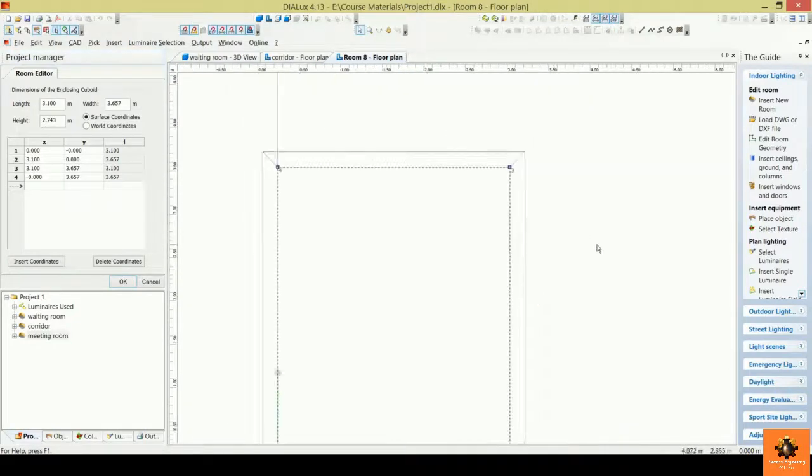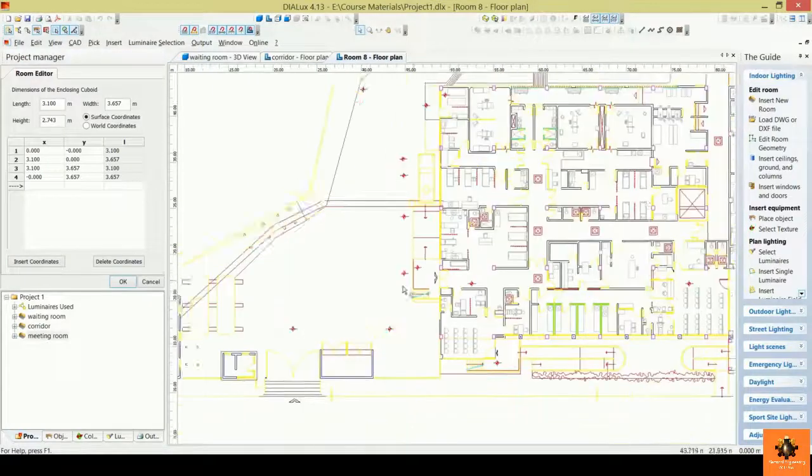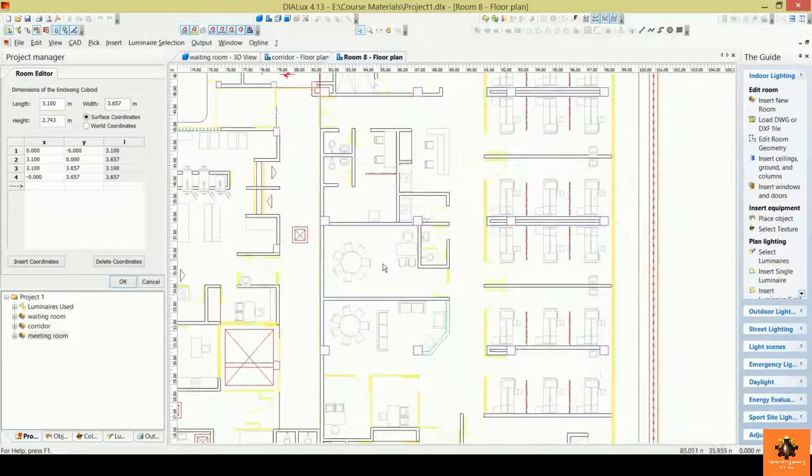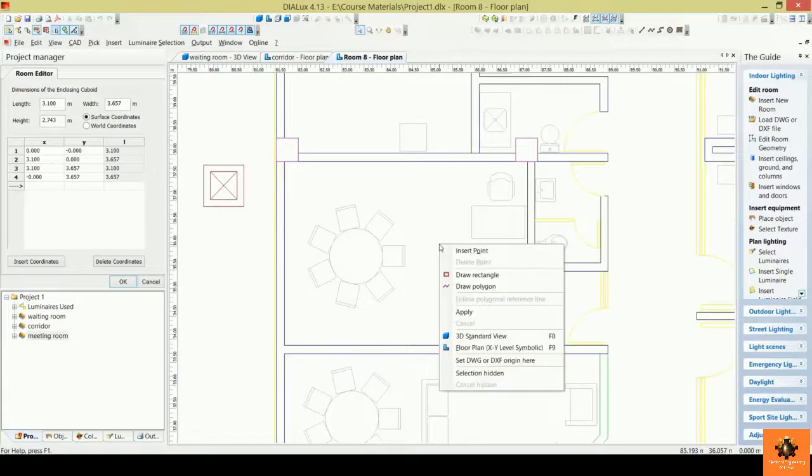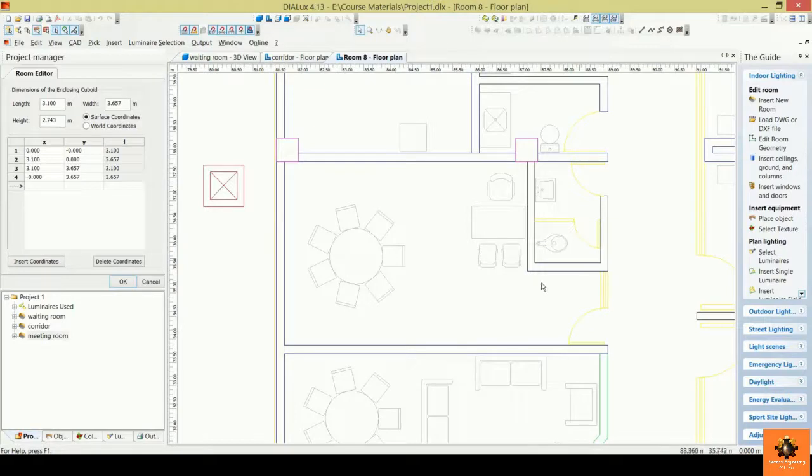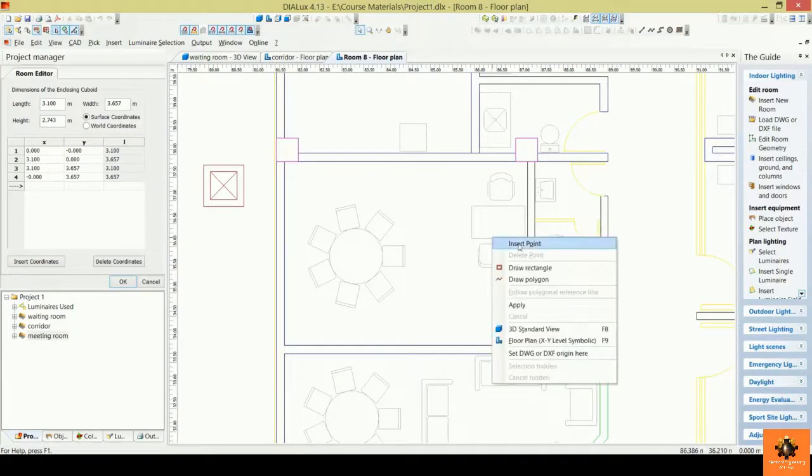So we will go to our room. Here we go to it again. That's it. This is our room. So we press a right click. And then we will not draw a rectangle. This is because this type of room is not a regular one, or it has no regular shape, but it has an extension here, as you see. And for that reason, we will use the second option, which is draw polygon.